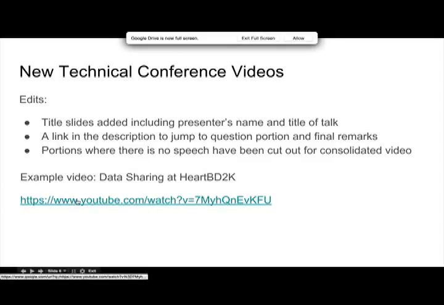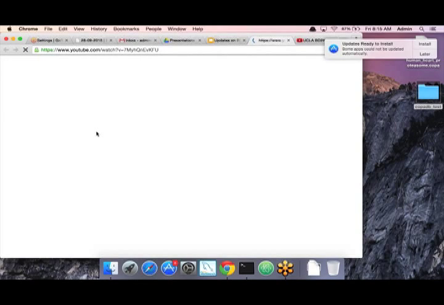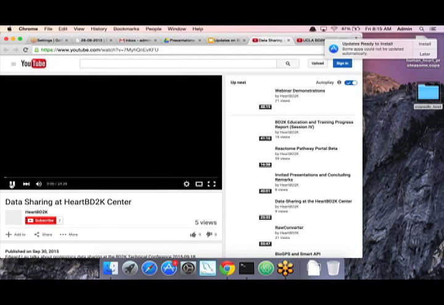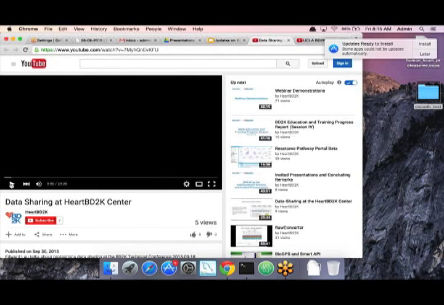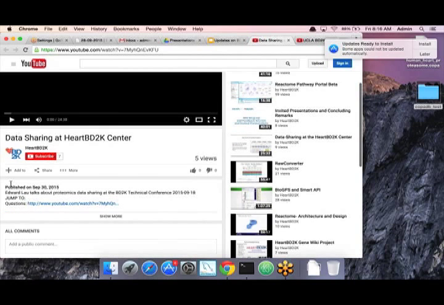A quick sample is the data sharing at HeartBD2K. This is more for you to check out if you wanted to just kind of see how it's been consolidated, and again in the description, jumping to that portion.